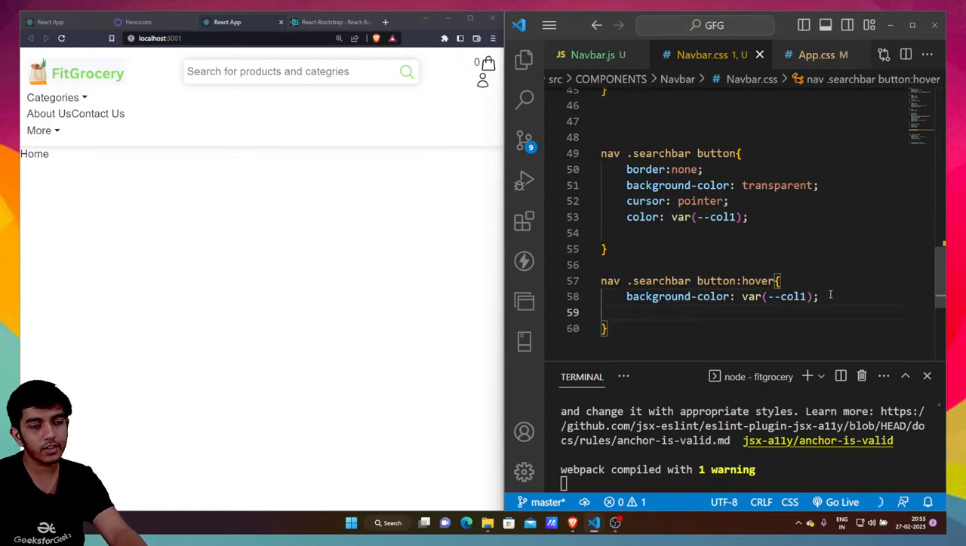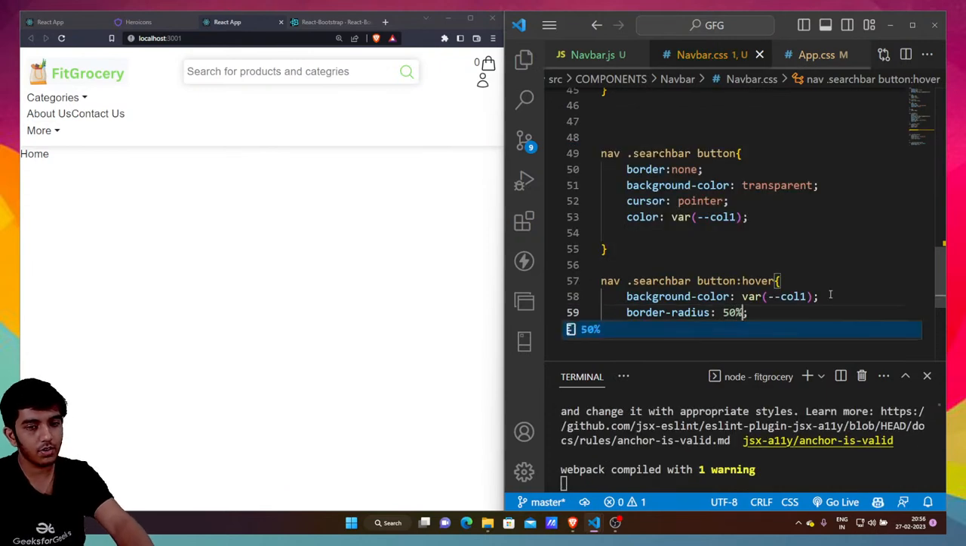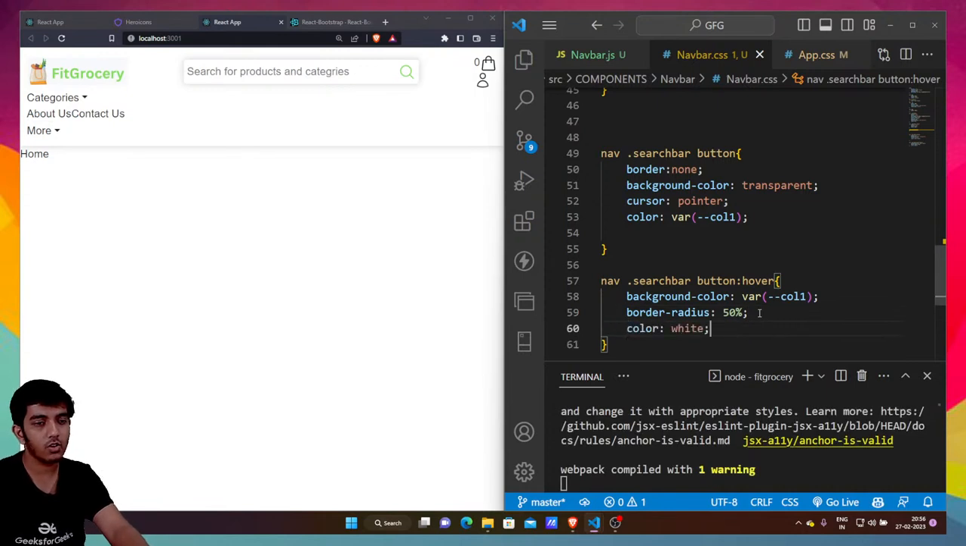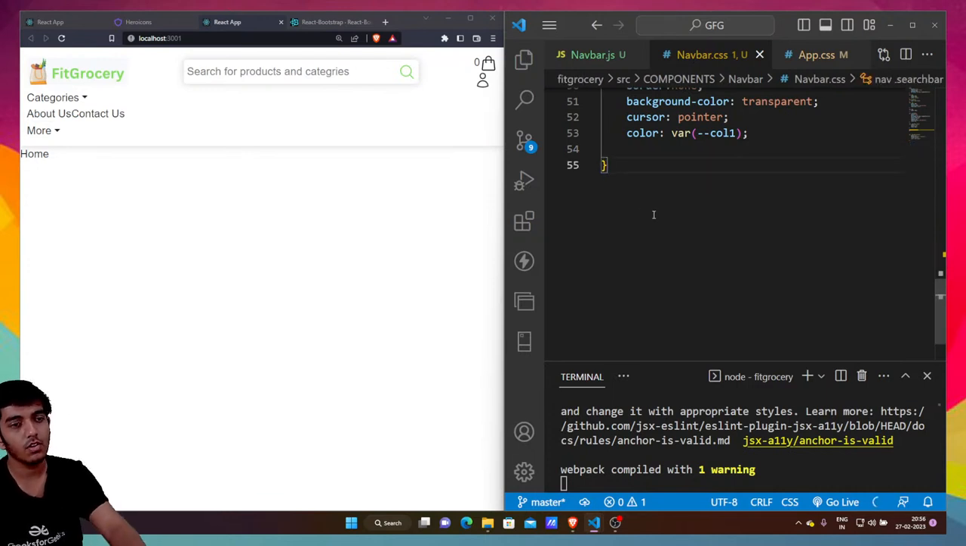I want my border radius to be around 50%. Okay, and if I hover on this, you can see I got a perfect circle. I want my icon color to be white. Okay, so you can see that. I'm not getting my icon color as white. Okay, that's some issue. Let it be with this button. We can leave it as it is right now. We won't be focusing on this one.